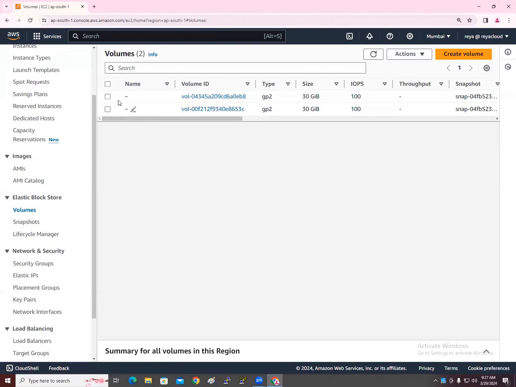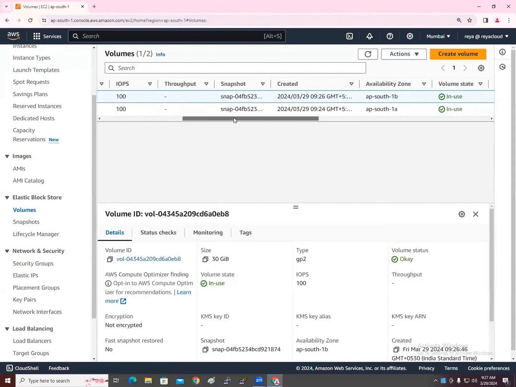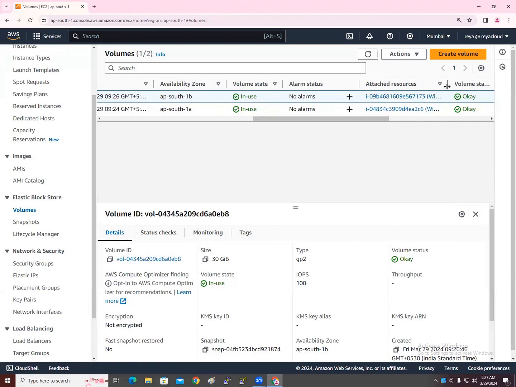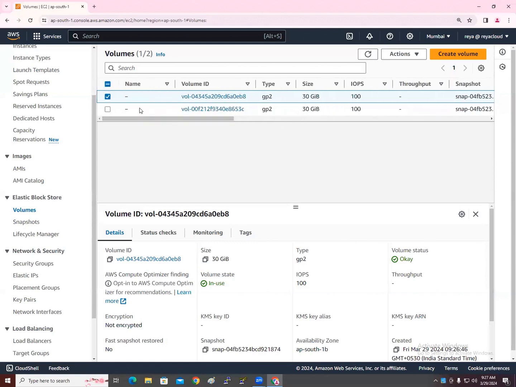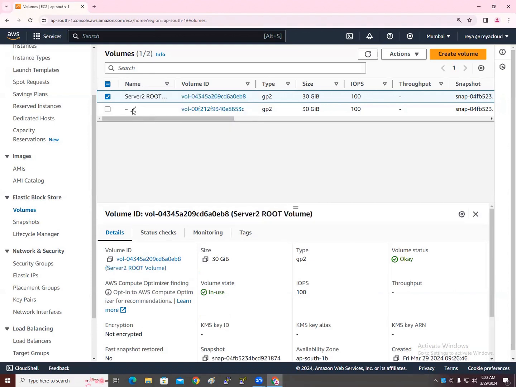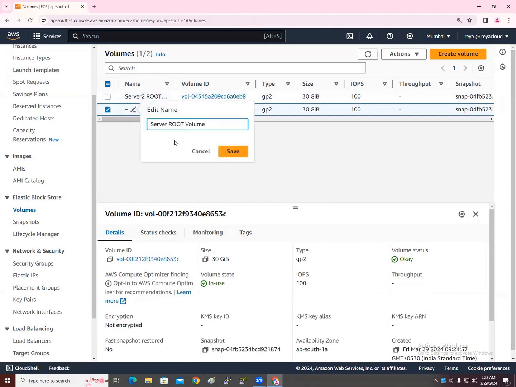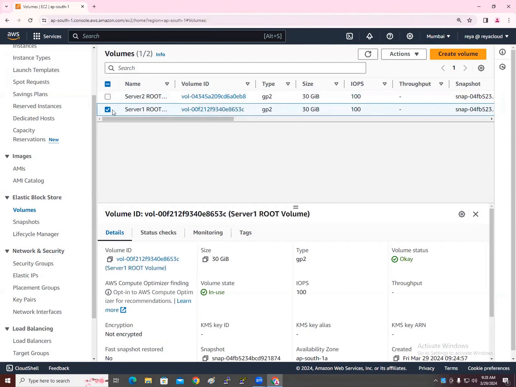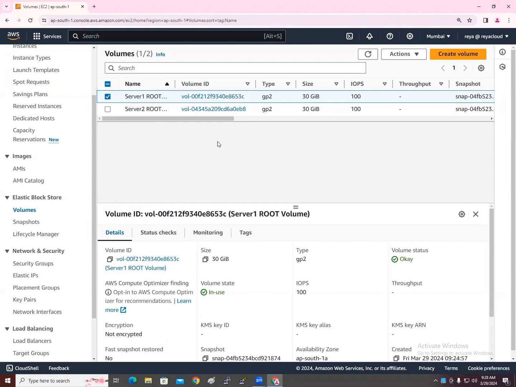Or else go here, select the first one, and then it is attached to whom? Here you can easily see. If you don't put the tags, then it's a gone case. So you don't even understand. So here, Windows Server 2. Can I say this one is Server 2 root volume? Yes or no? Okay. The bottom one, Server 1 root volume. Now you can easily see it. Correct? Okay. So let's go to the actions and see what are the things that we have.